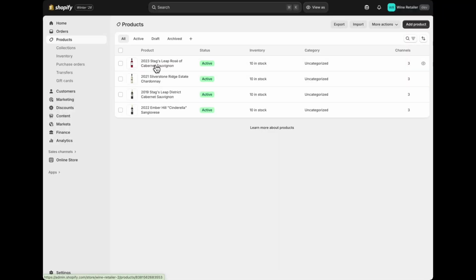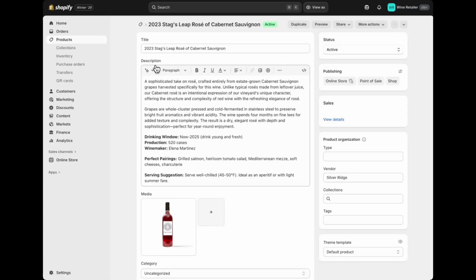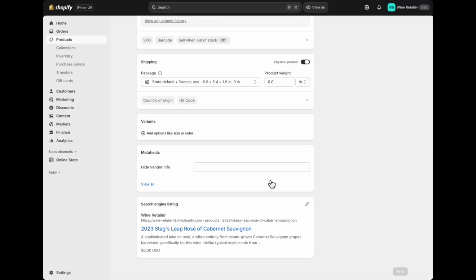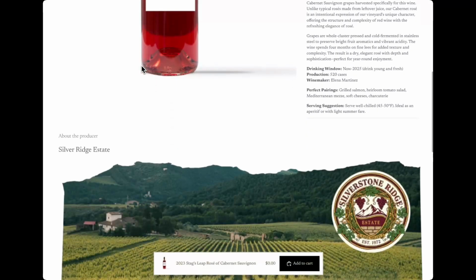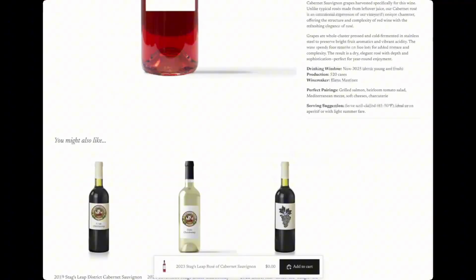What if you want to hide vendor information on a specific product? Simple. Go to that product's admin page. Let's use this rosé as an example. Scroll down to Hide Vendor Info and set it to True. Save the product. Refresh the storefront and the vendor block is gone.